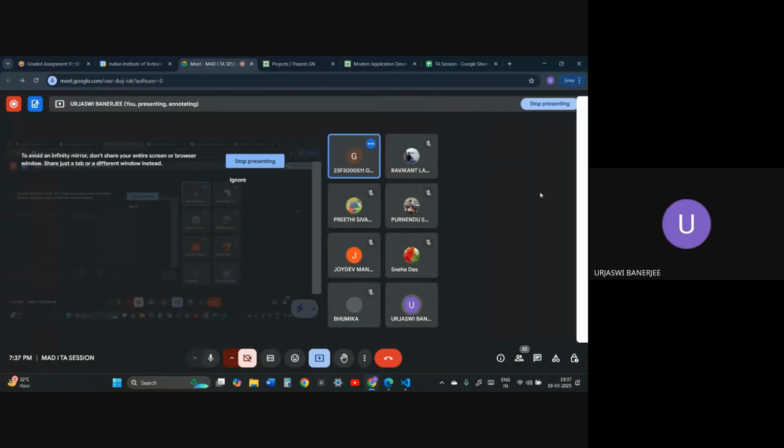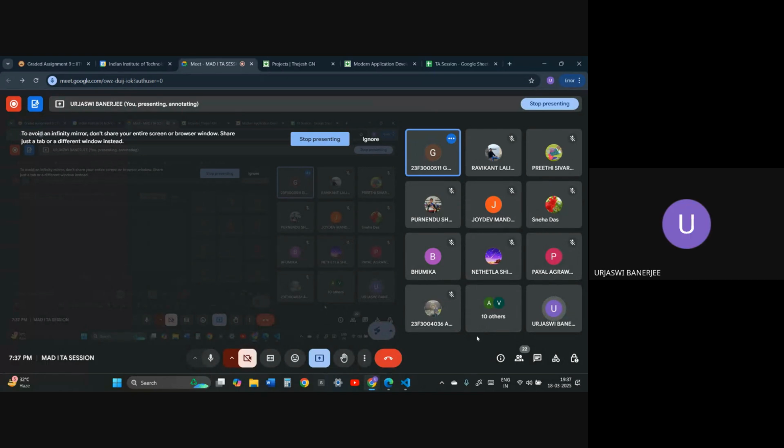Have you dual booted your laptop or are you using a VM, a virtual machine? How will you show both the OS?